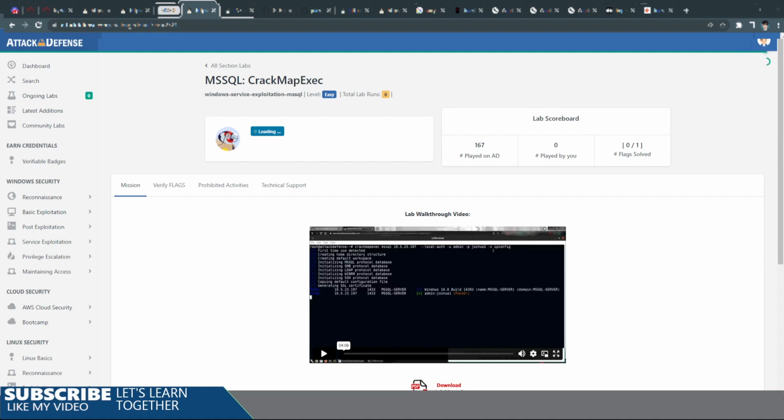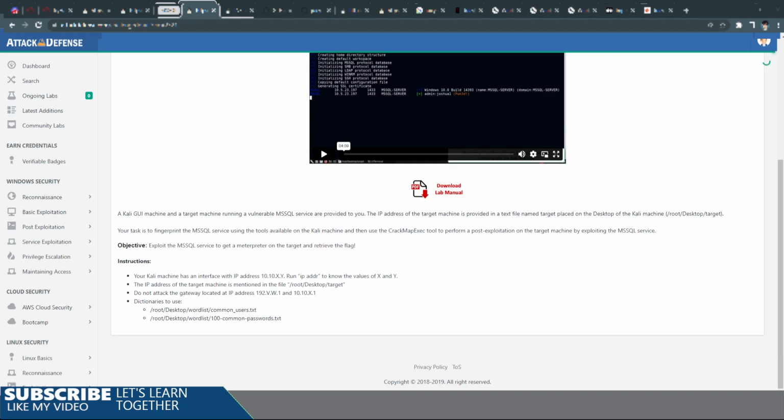MSSQL CrackMapExec. Let's see what we got. What do we have here? Your task is to fingerprint the MSSQL service using the tool available on the Kali machine, and then use the CrackMapExec tool to perform post-exploitation on a target machine by exploiting the MSSQL service. Exploit the MSSQL service to get on the target and review the flag.